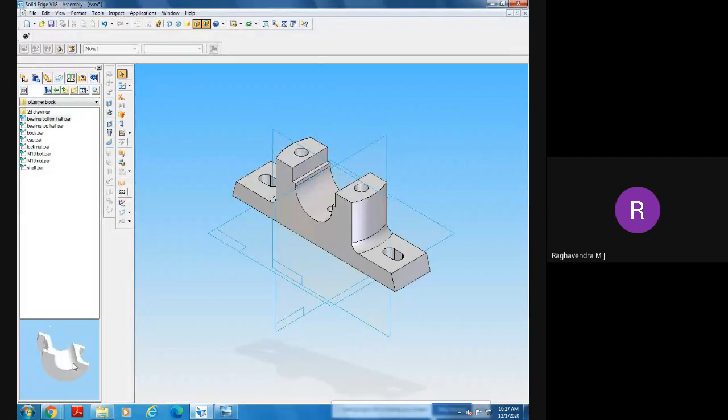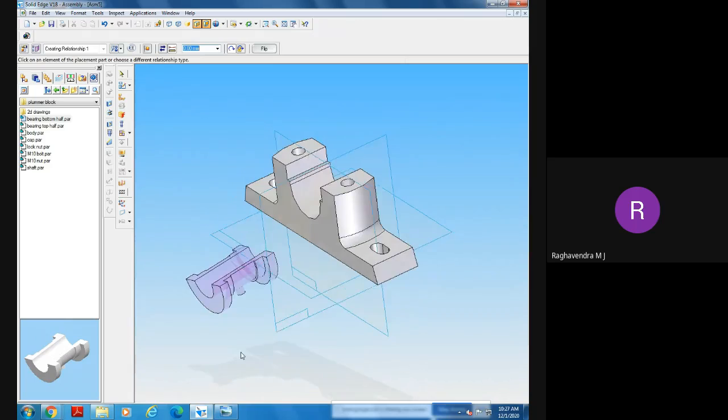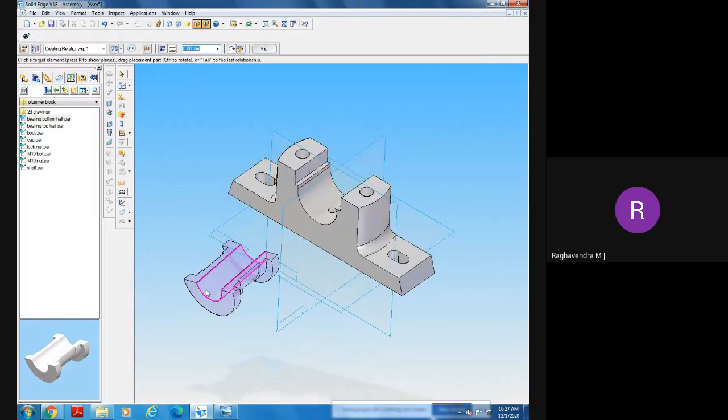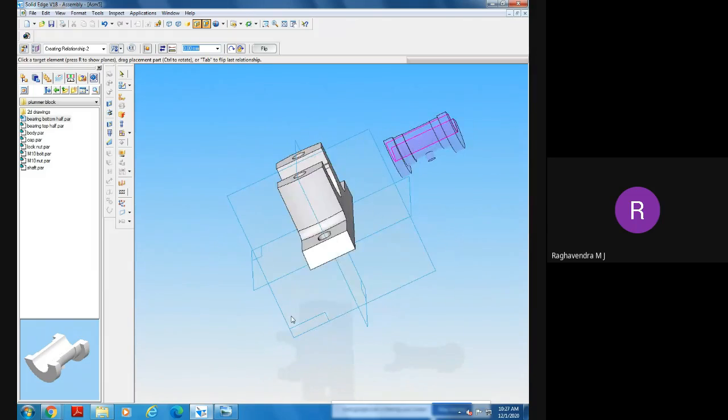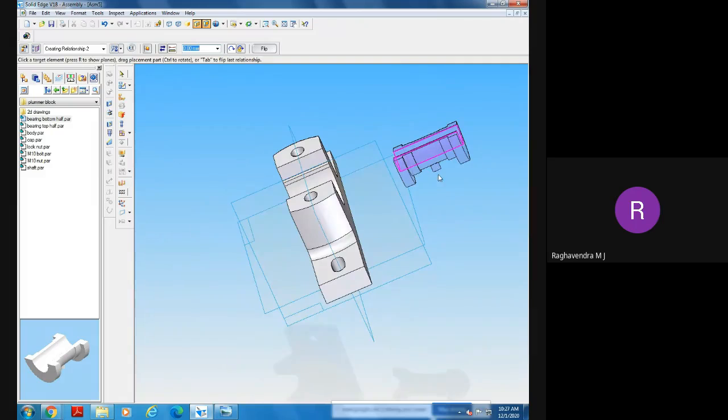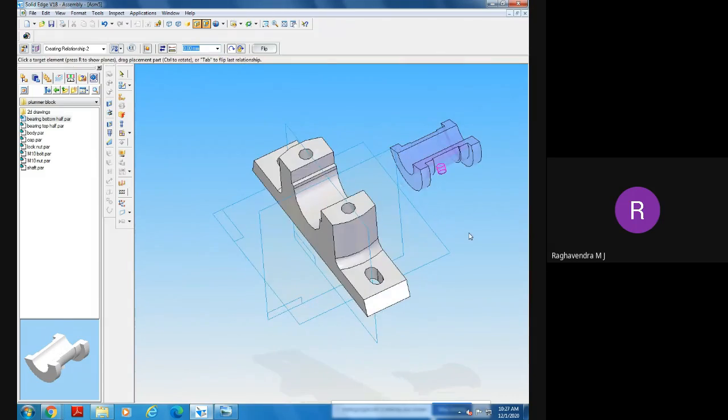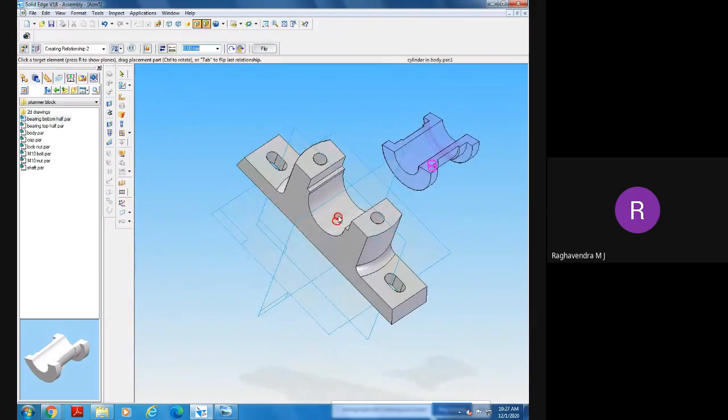So now, however the position is, we need to rotate it. Simply drag this inside. Now this should be coaxial with respect to this one. Once again, this protrusion is there, no? This should be coaxial with respect to this hole.